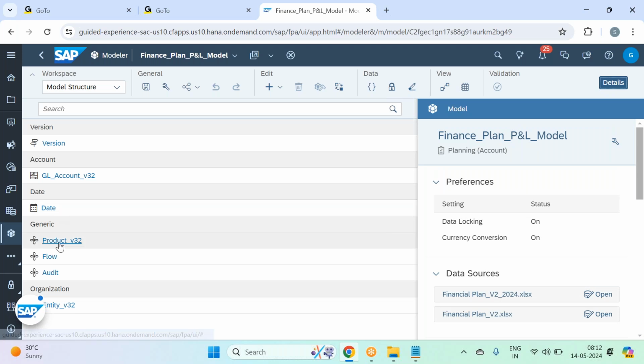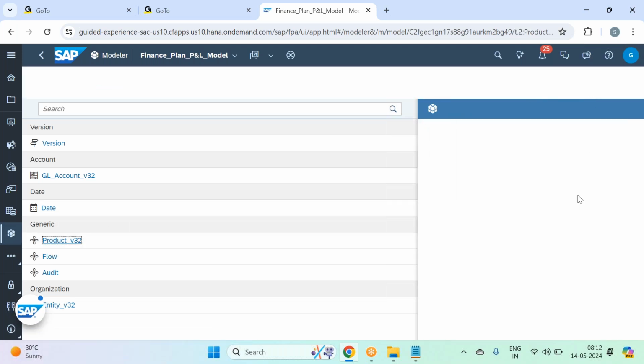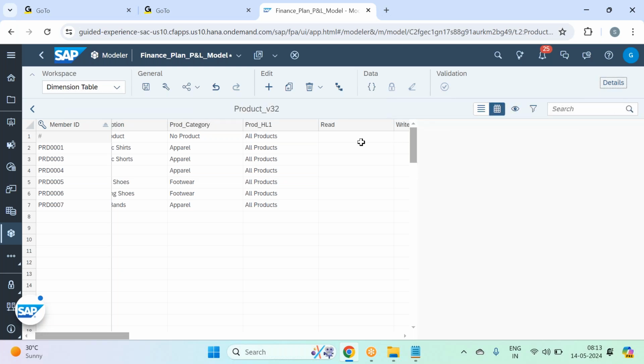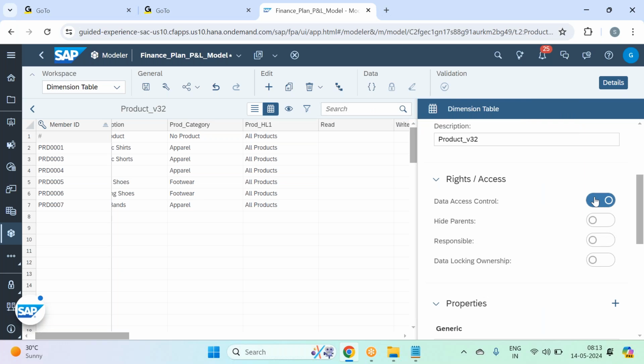If I go with the product dimension, go to the product details, once I enable data access control, I can see read and write options here. Then you need to maintain the users here. If I disable it on the dimension, I don't see the read and write options.